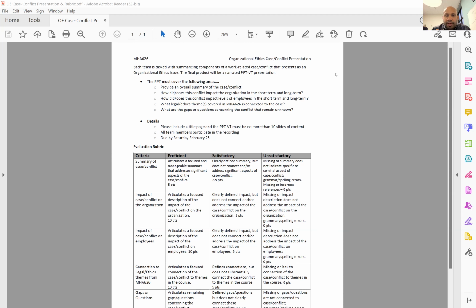How did the conflict impact the organization in the short term and long term? How did the conflict impact levels of employees in the short term and long term? What legal or ethics themes covered in our course are connected to the case? Certainly one for sure, but it could be more than one. And what other gaps or questions concerning the case or the conflict still remain unknown?